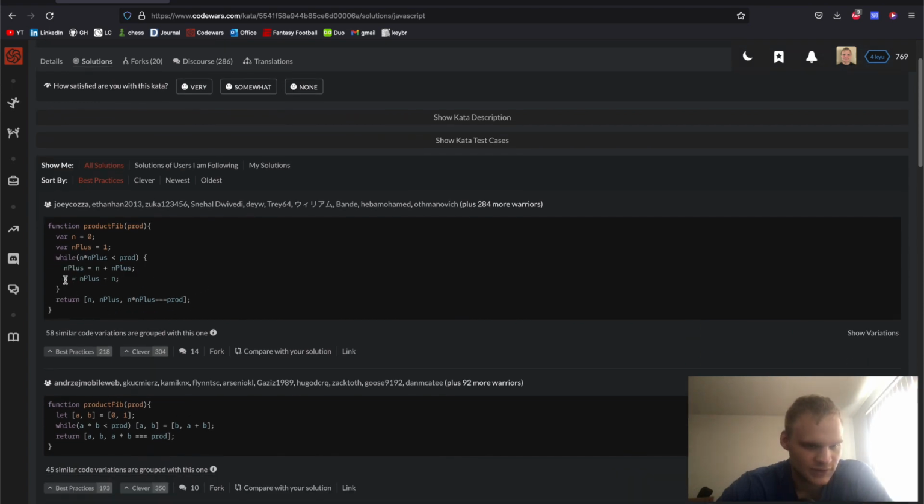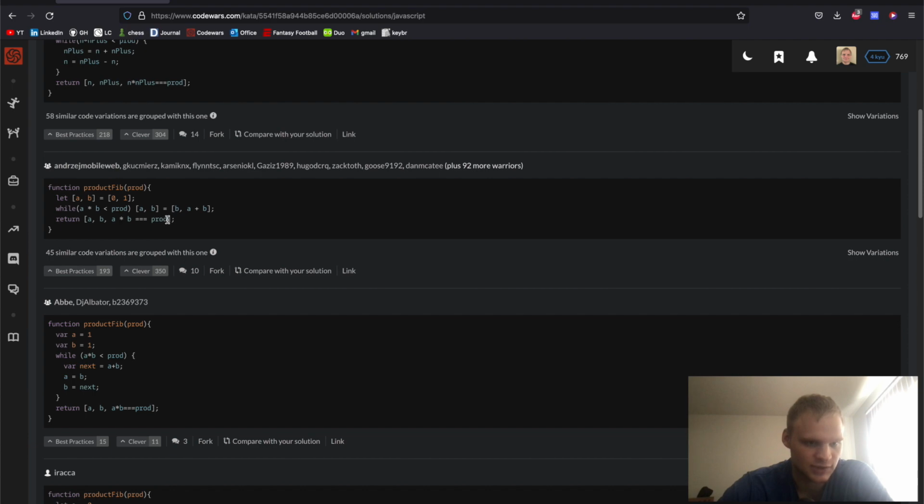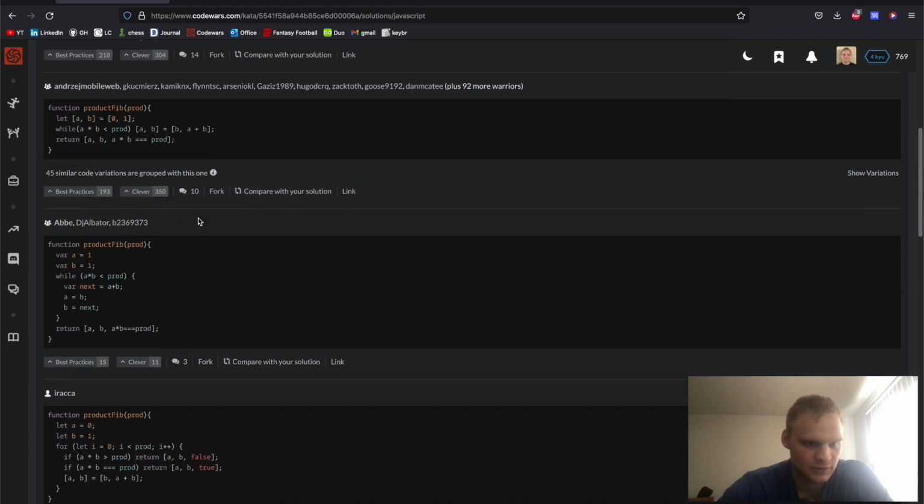Okay, so that's interesting. They can do n equals n plus minus n. Okay, so that must have been the trick there. Let a b equal 0, 1. Okay. That one's really short. Yeah, a times b equals prod. I should have done that. That's really nice. Okay, cool.